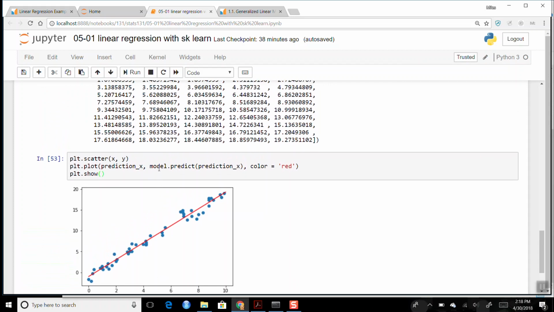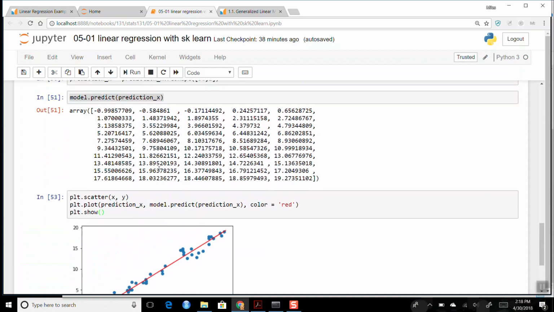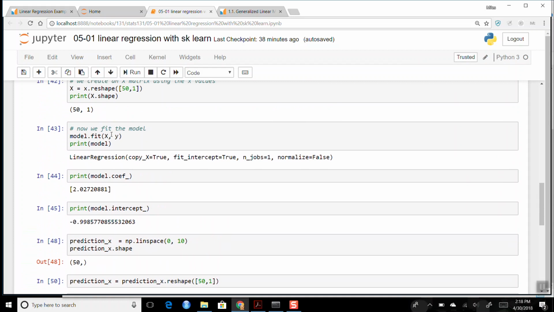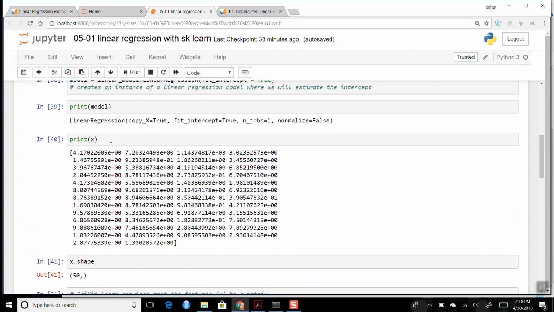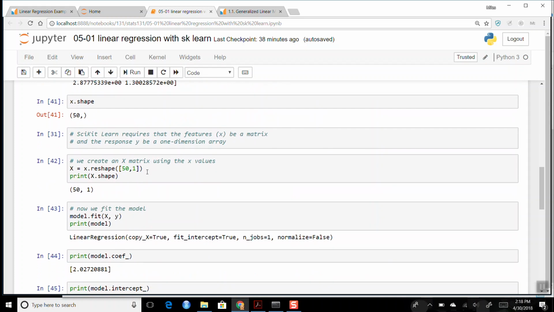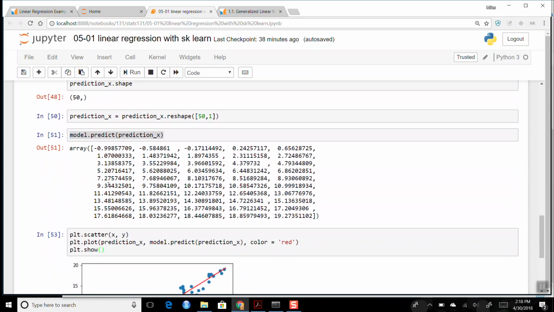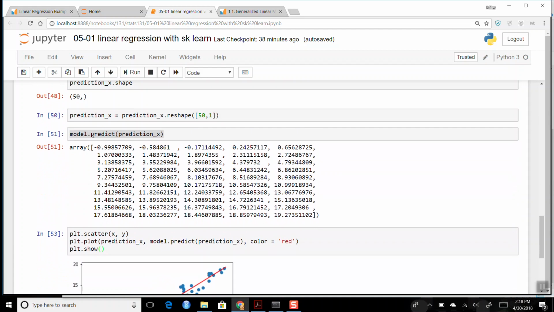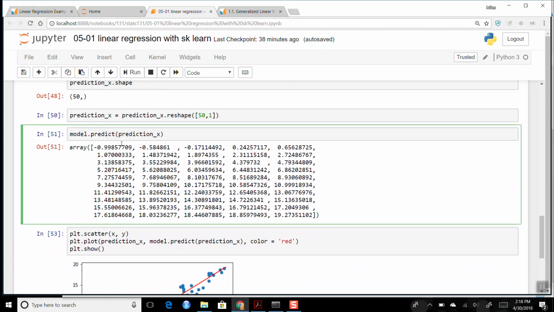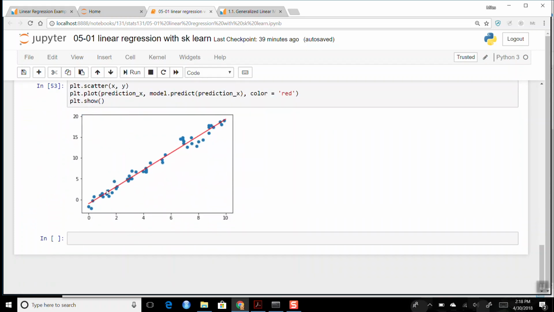Okay, and so there is our fitted line. So it's just a matter of fitting: you fit x to the y, so you initiate the model. We define the model as a linear regression thing. Then we fit the model to our x and y values, and then we use model.predict to create predictions based on a new matrix of x values.